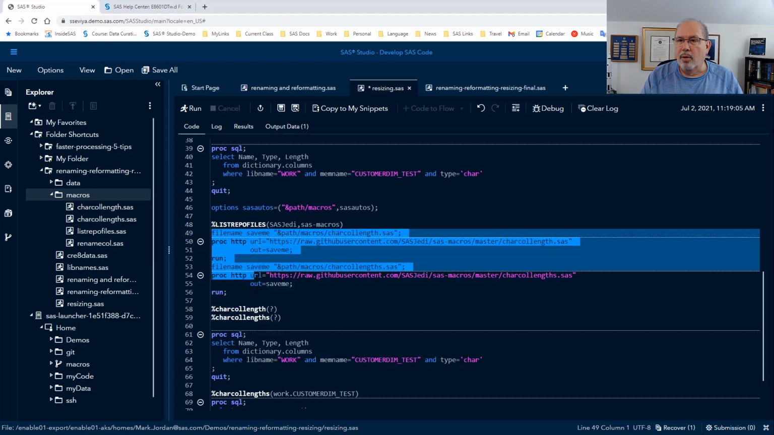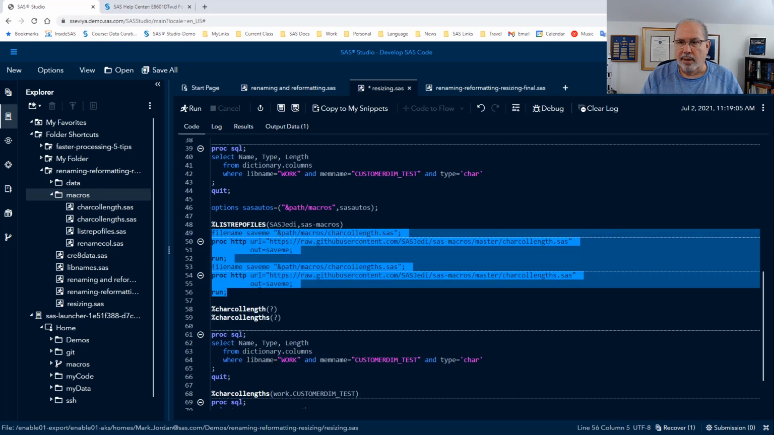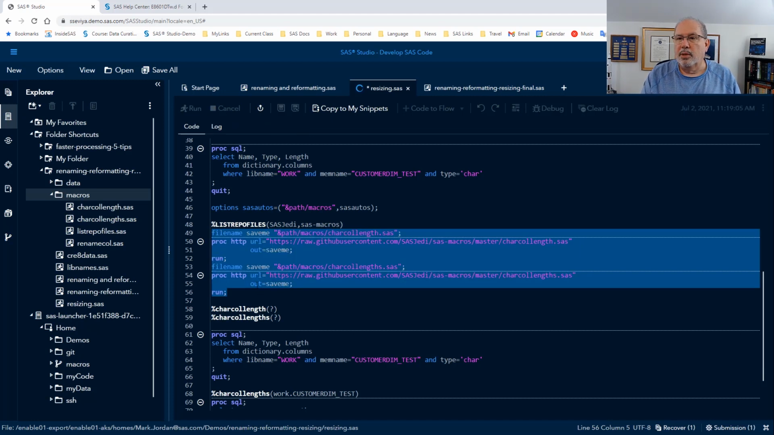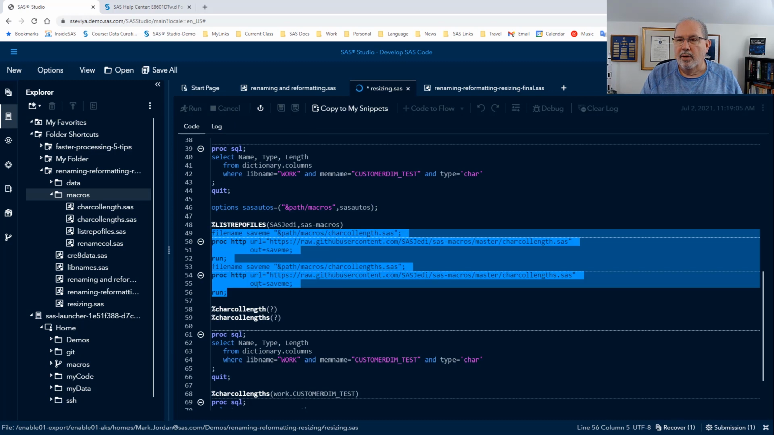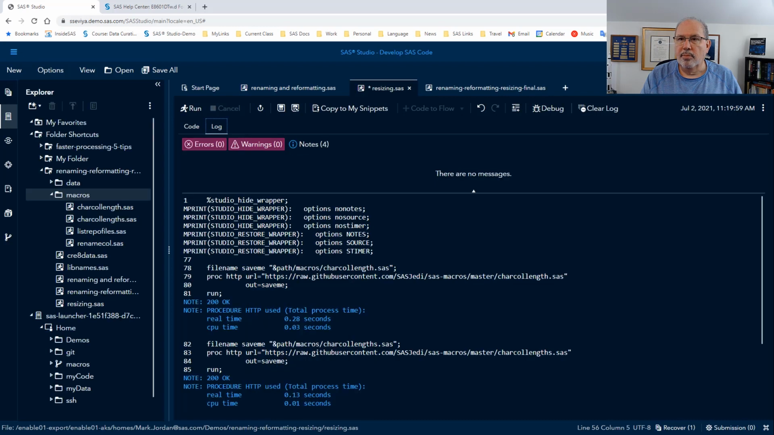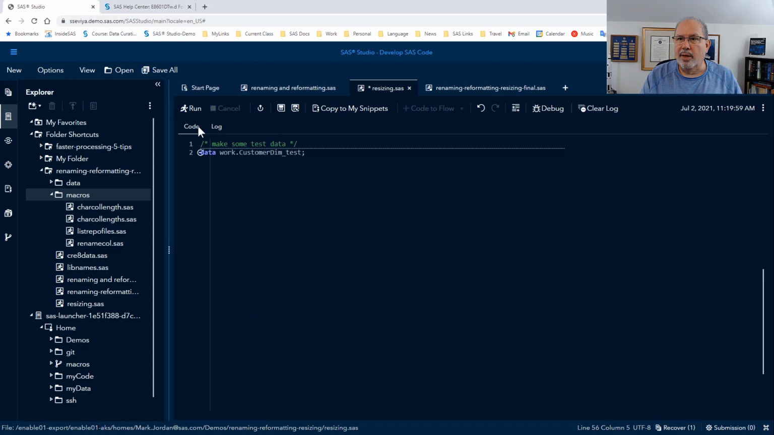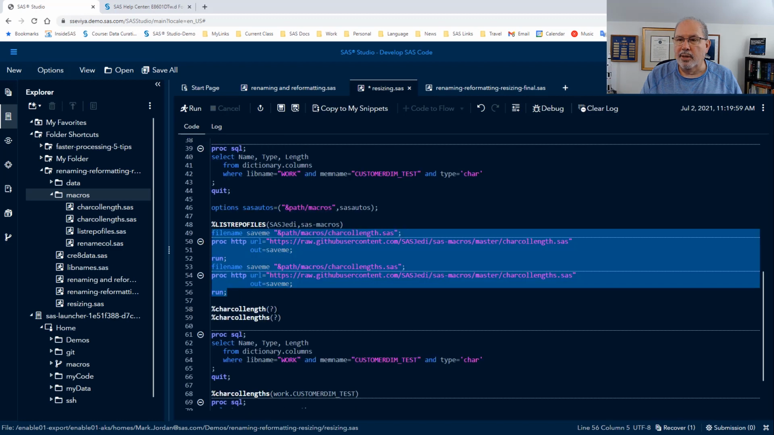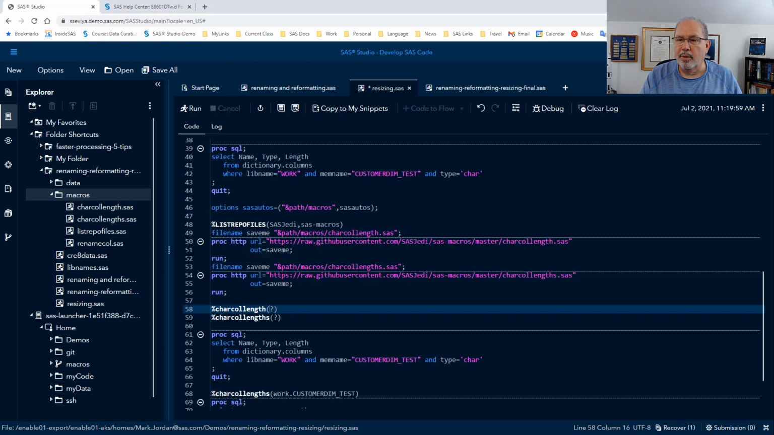So I'm going to download these macros from GitHub directly right here into that macro path that you've seen there. And then once the file is downloaded, I can use it as an autocall macro in my SAS session. Okay, now the macros I write all are self-documenting. That means if you call the macro with a question mark parameter, it will write syntax help in the log.